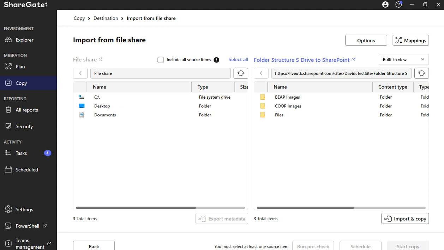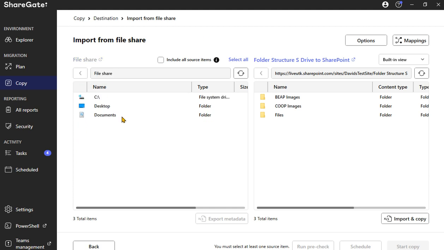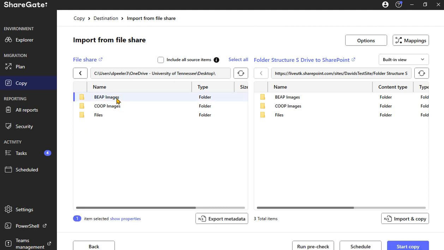So what I want to do is click on my local PC here, and find the location. Let's see here, desktop. And here's the beep images, and I want them to migrate over to the SharePoint drive.